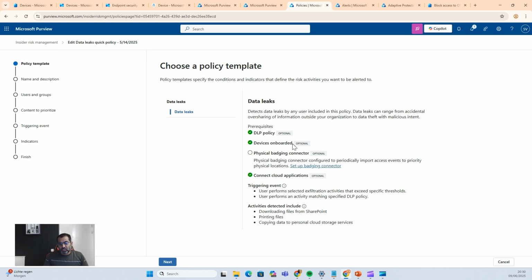And the next one is devices onboarded. I highly recommend onboarding a device so that you also get visibility of the data exfiltration that's happening on your endpoint devices. Another important thing I want to say is that you need to have the Microsoft Purview extension add-on installed on your devices to detect data exfiltration happening in Chrome, Safari, or any browser that's not Microsoft Edge. In order to detect those, you need to have the Microsoft Purview extension add-on installed there. And then you have connected cloud applications, of course, in order to detect the data exfiltration that's happening.